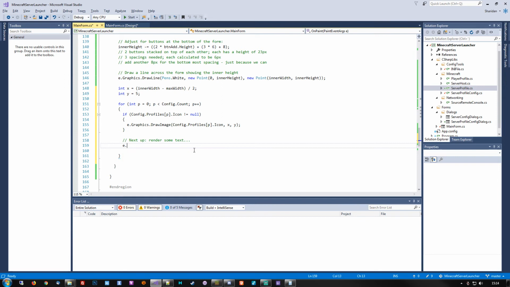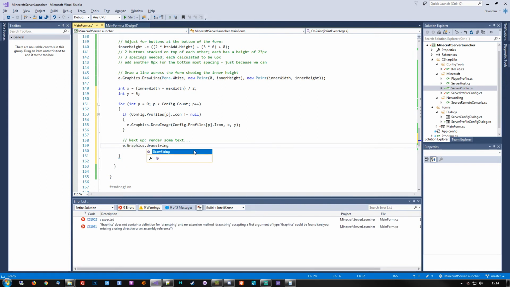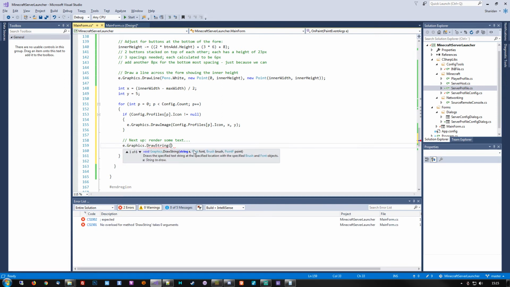For that, we will be using the drawString method of the graphics object. It requires a string, some kind of font reference, a brush, and a position of where we need to draw this thing. So let's have a look at that. This would be the name, and then it needs some kind of font. For now, we'll just use the one from the form. We can create other font instances and use those for drawing the string.